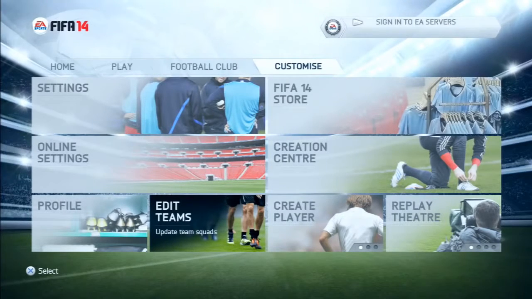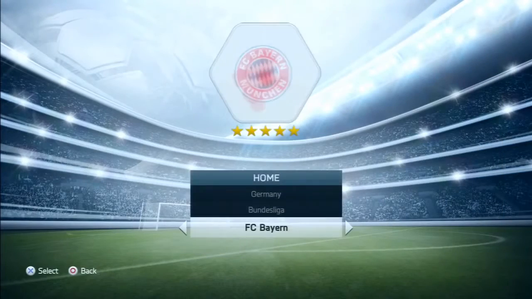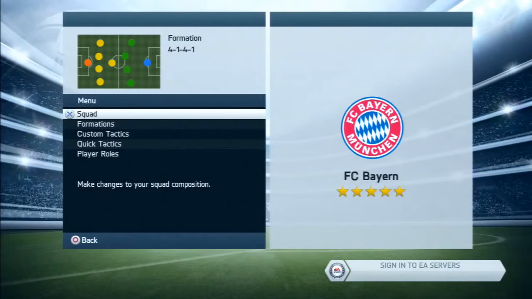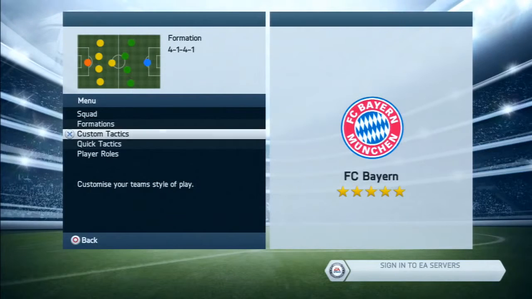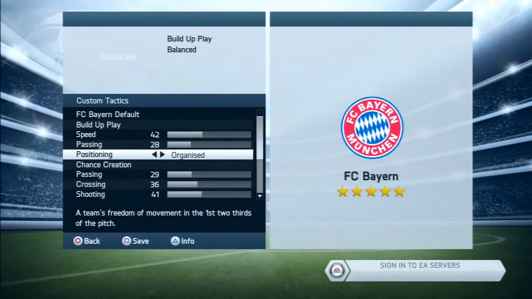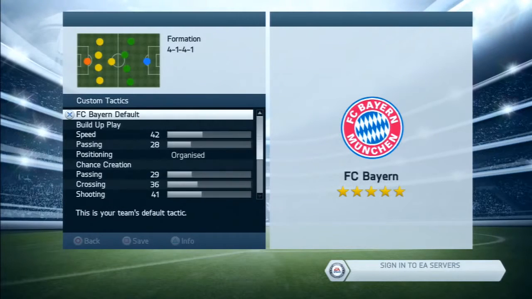So, first of all, how do you get there? First of all, customize and edit teams, and there we choose team management. And I'm going to do it with the example of FC Bayern Munich. Here we can see at the third position we have custom tactics. The custom tactics are divided into three bigger parts. The first part is the build-up play, the second is the chance creation, and the last one is the defense.